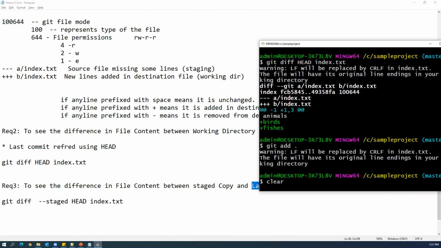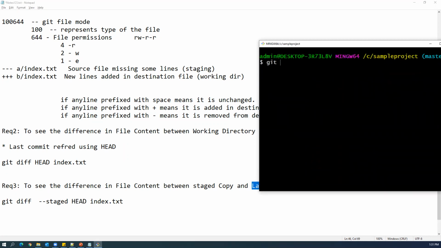Let me clear this, and I say git diff hyphen staged. HEAD is representing the last commit in the repository. Staged is representing the staging area. And on which file you want to compare, that file name you have to specify, index.txt. And if I don't specify the file name, what will happen? It will compare all the files. If you have multiple files in the staging and the local repository, it will compare multiple files and show you the results. Currently we stick to one file, index.txt. Now let us execute this command.